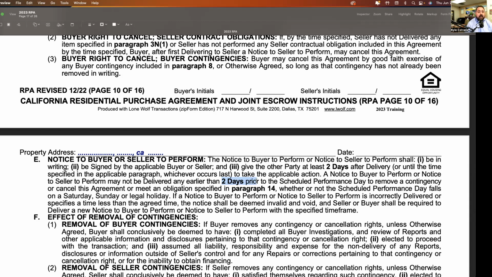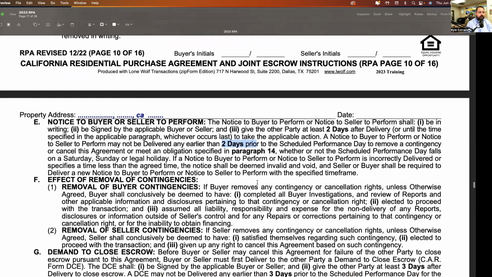And it used to be you could change that to 1 day or 2 days. You can't anymore in the contract. You could in a counteroffer. You could say that all notices to perform are 24 hours. But remember, that works both ways for the buyer and for the seller. So 24 hours, you can do that.